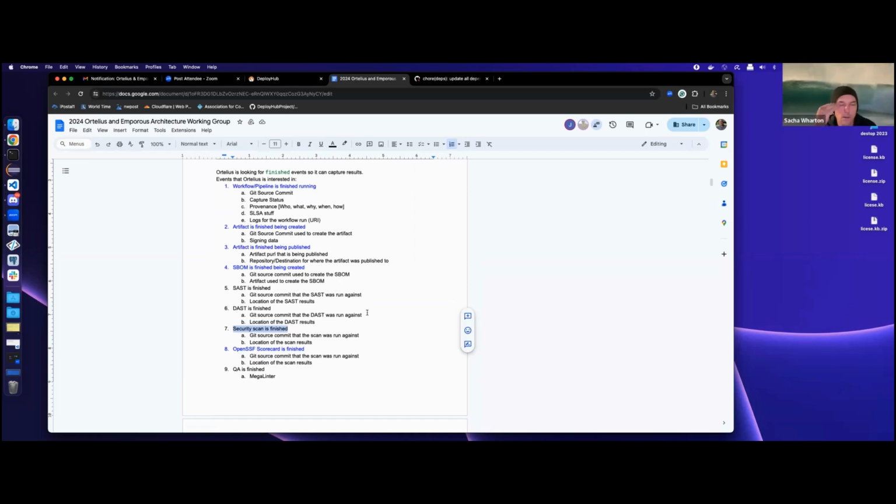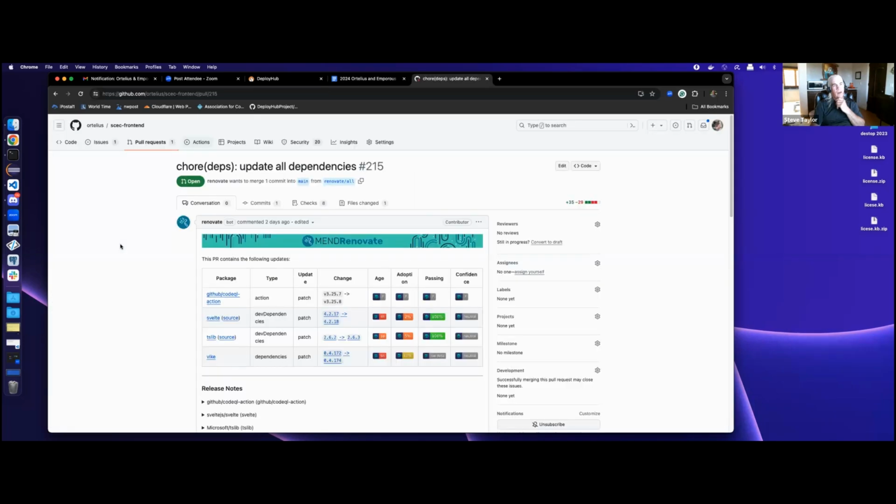I don't know. If you look at ours, I don't even know what CodeQL produces. It's just one of those that you just turn on. Oh, okay.